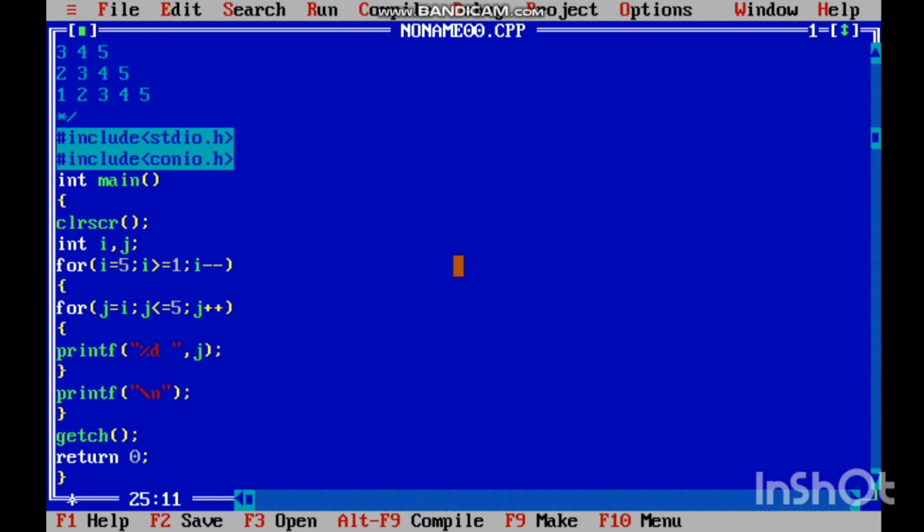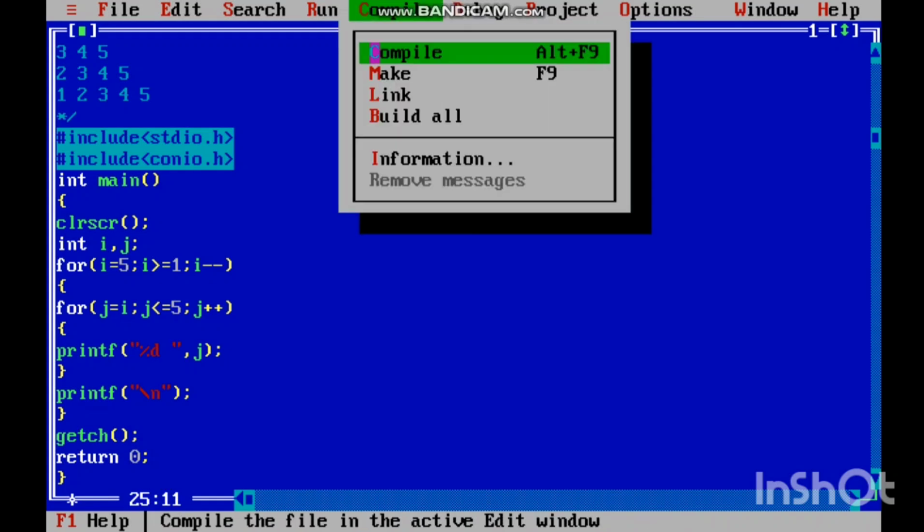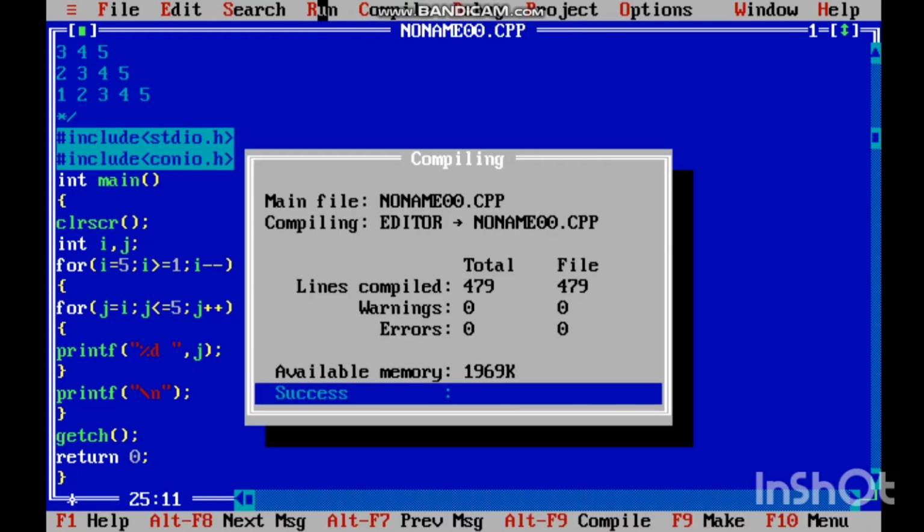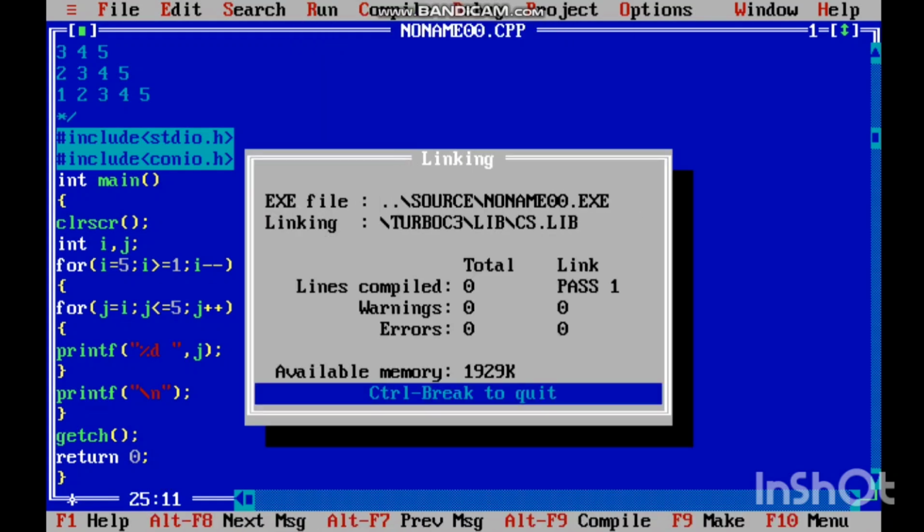So I hope you understand the logic behind this pattern, and if you compile this program, there is no error in this code and it will compile successfully. And after compiling we will run this program, and the output will be shown the same as in the comment line.